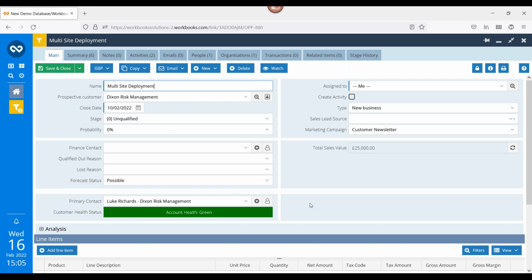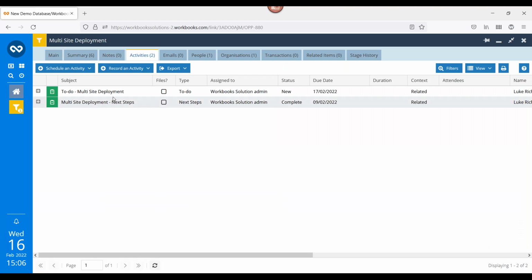Now, hopefully for fairly obvious reasons, it's good practice to make sure that if you've got an open opportunity, you've also got a next step. What do you need to do to follow up this opportunity and make sure it doesn't fall through the cracks, make sure someone speaks to this prospect and pushes the sale forwards? So from here, I could go to my activities tab, the third or fourth one in there, and I can see that, yep, I've got a couple of activities there. One is complete on the 9th of February and one's due tomorrow, actually.